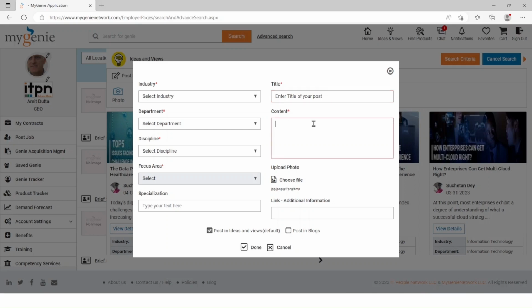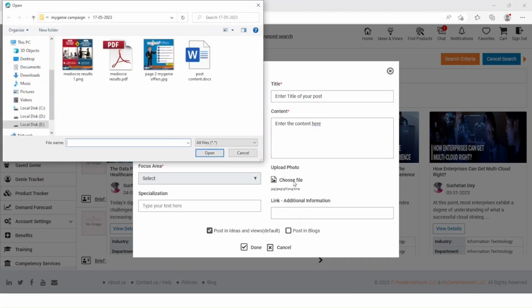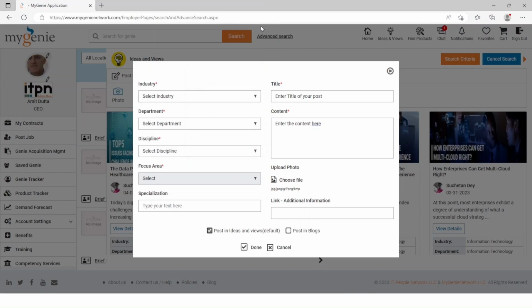Here, enter the whole content that you want to post. If you want to upload any image, come here and click on Choose File. Then select and open the image that you want to upload. If you'd like to insert a link to a website or web page in your post, enter that link here.